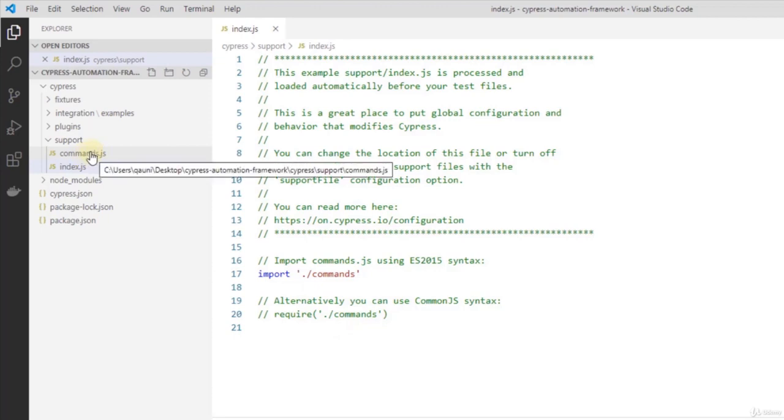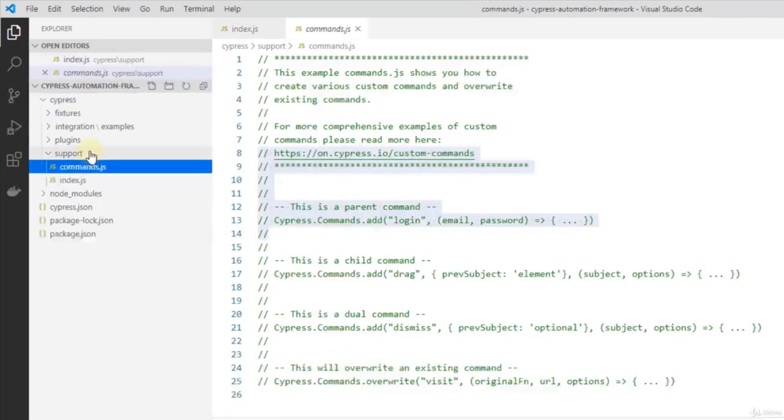Now if we move to the command.js file within the support folder, this specific file is used to house common commands. For example, if we have 5 tests which use the same functionality, we can extract that functionality and centralize it within this specific file.